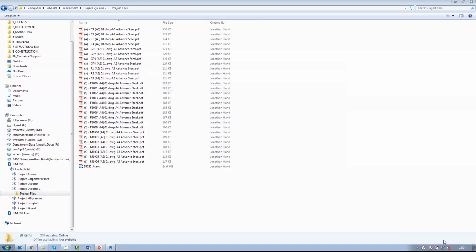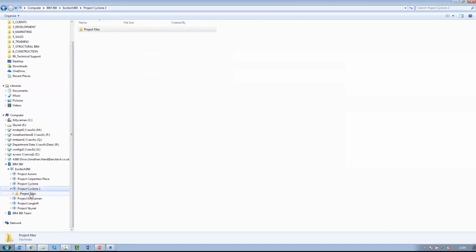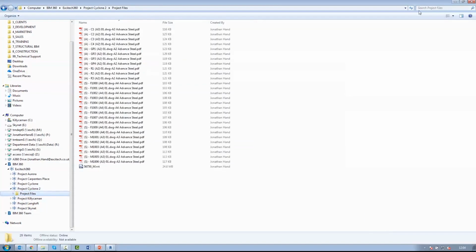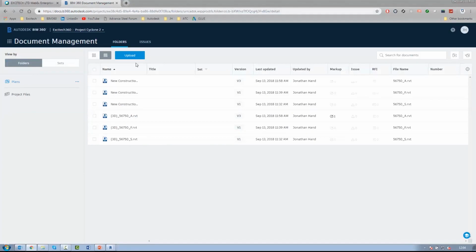You can see no drives are added or removed, so it's a really cool tool, a really quick way to access and upload documents rather than manually dragging and dropping through the web browser. I tend to use my desktop connector.